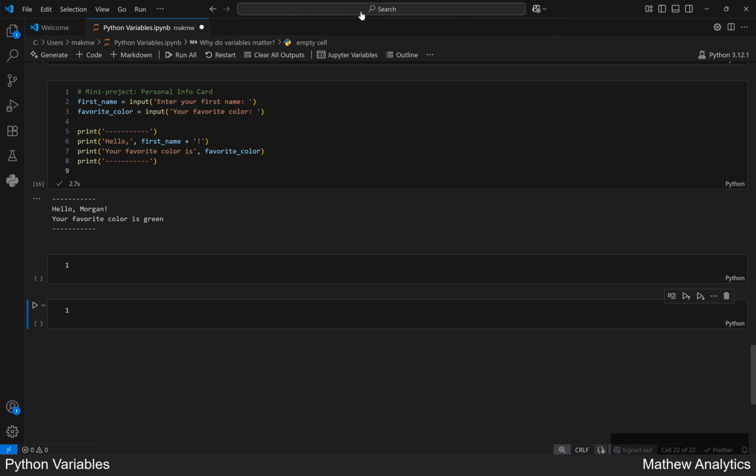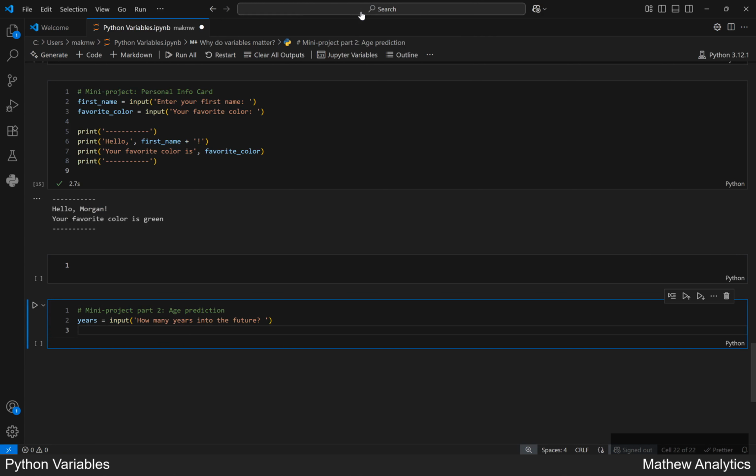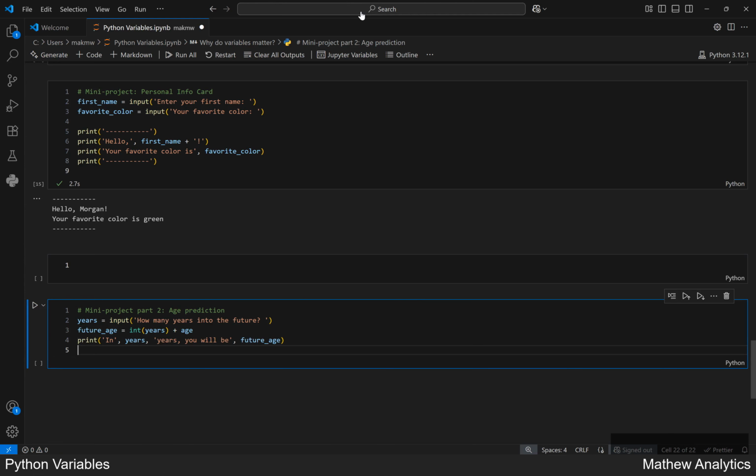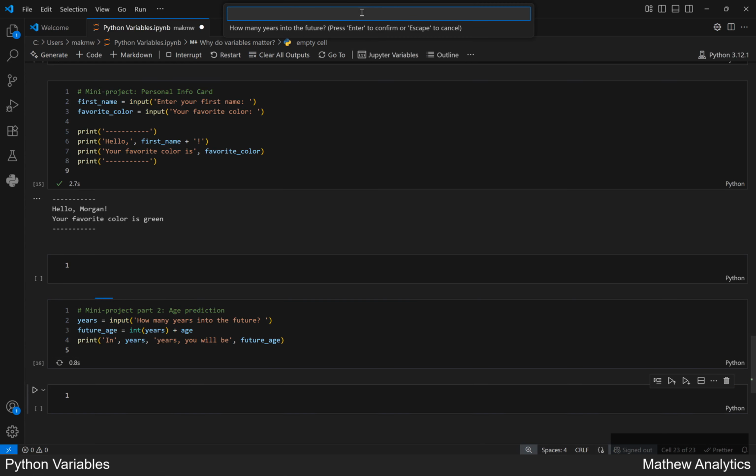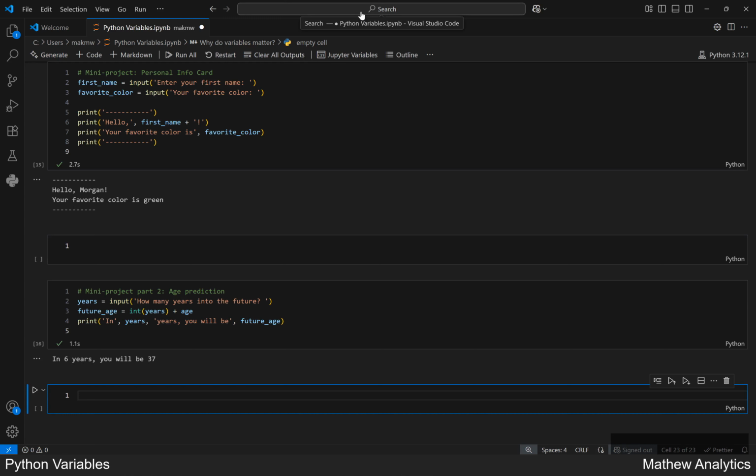Let us predict your age in the future. Here we extend our mini project. We ask the user to type how many years ahead to look. We turn years from a string into a number with int, then add it to age. The print statement shows the future age. Using int is needed for math. This is real-world variable power. Running the cell now. Try other math with your variables.